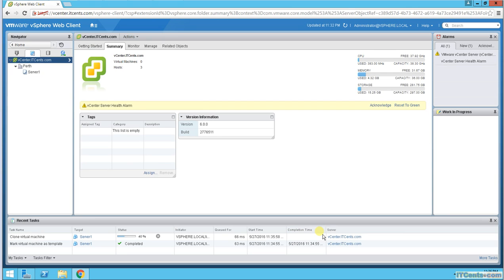Why did I do that? Well, you might say, why did I not rename server one? Well, I don't like to do that because if I rename it here, it will change the name here. But if I browse through the data store, I will find the folder which is created for this VM will still be using the same name, server one.